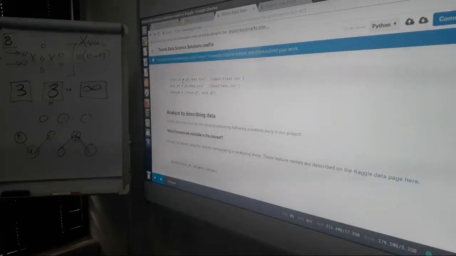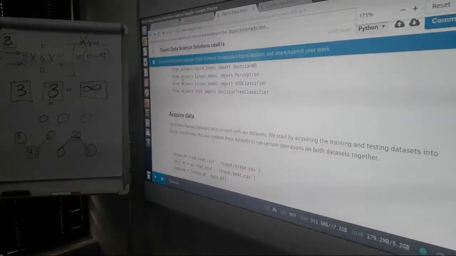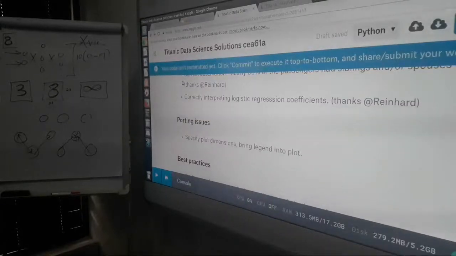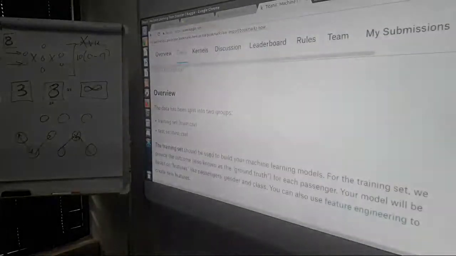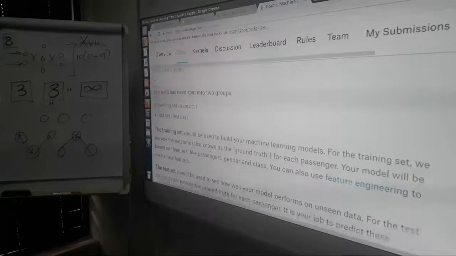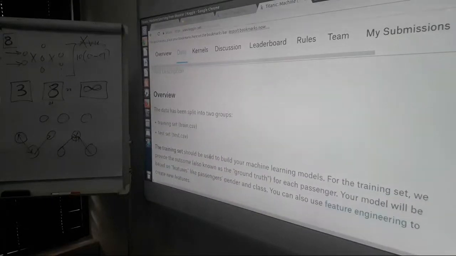Wait, can you all see this? Can you see the screen? I'm talking via the live screen. So is it okay like this? Is it okay this way?